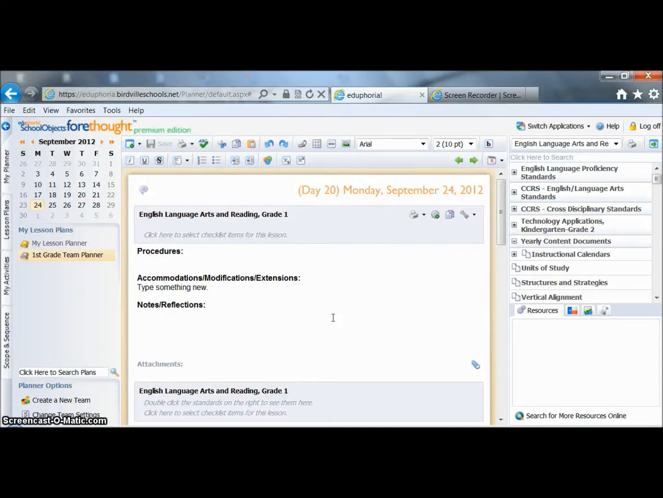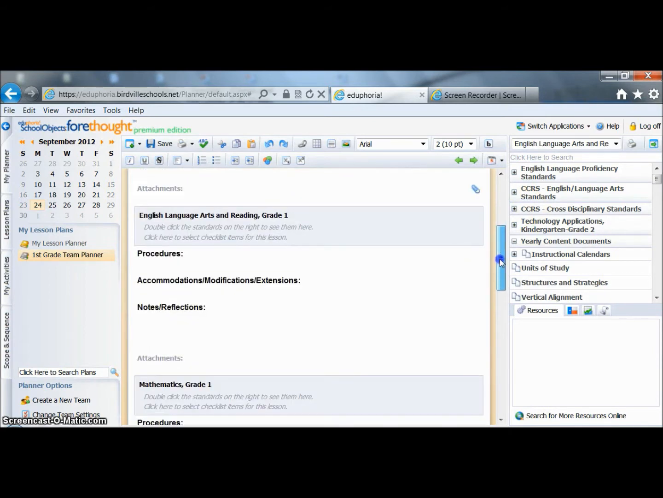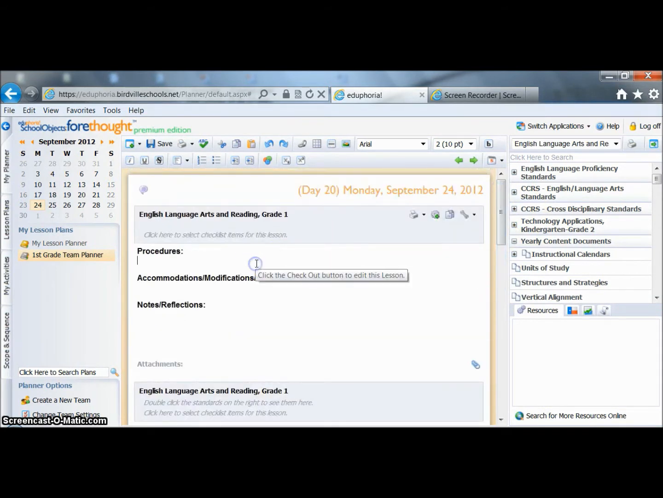Now that we have set up a team planner, it's time to see how this really works. To revisit our last step from the first video, in order to actually type in an area, I have to first check out that entry. At this moment I'm able to type here because a few seconds before I started this video, I had already checked out this entry.